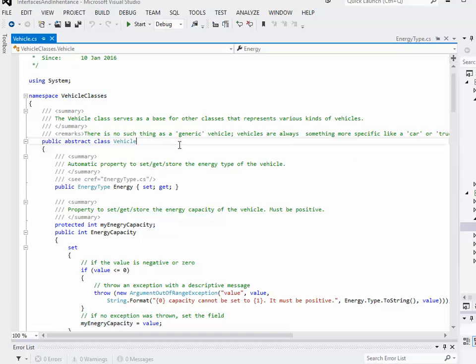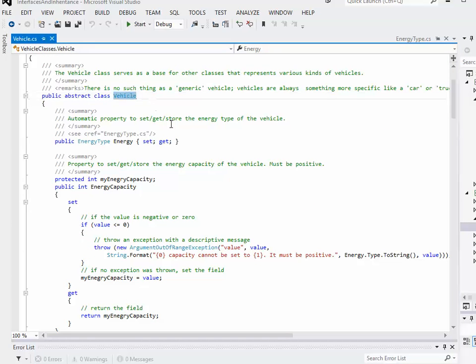And here's where we start the vehicle class definition. So it's a public class. Obviously I want to be able to refer to it outside of this class library. It's kind of the whole point. But it is an abstract class. So abstract means that I can't actually create any vehicle objects directly.